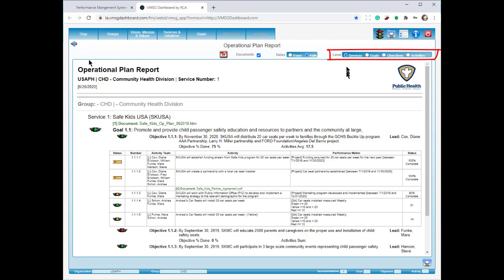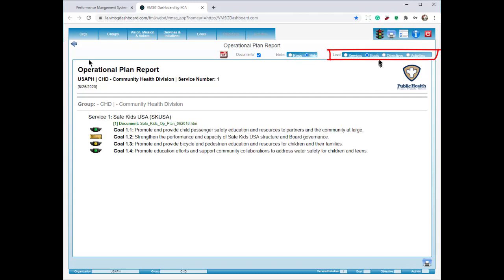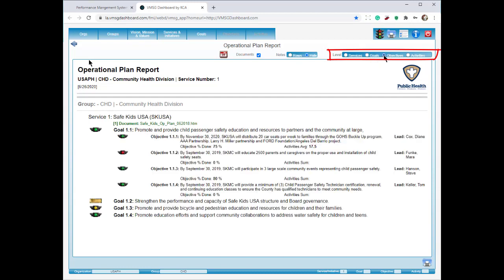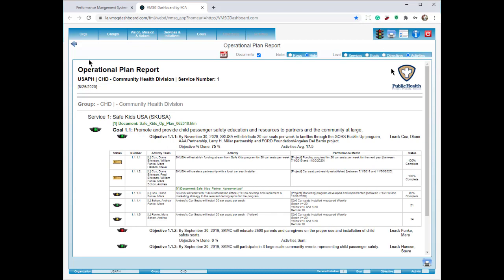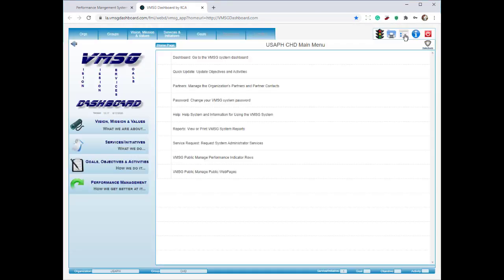So I can start at the service level and just show the services. Now in this case, it ought to just show the one service, Safe Kids. I can show the service and the related goals, and I can then show the objectives, and I can get all the way down to the activity level here. Again, for more detail on this report, please review the Performance Monitoring Training module. You can use either the back arrow up here or the Report menu button to get back to the Reports menu. Now let's go back to the main menu.